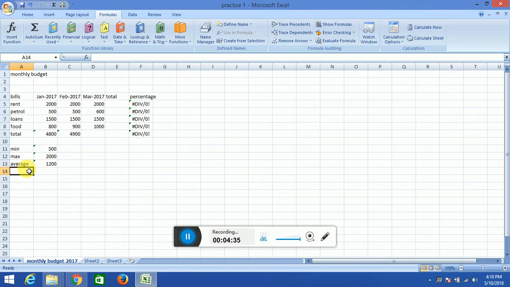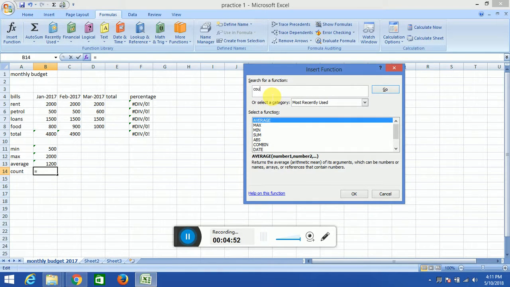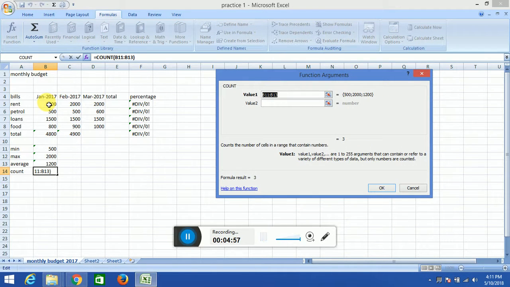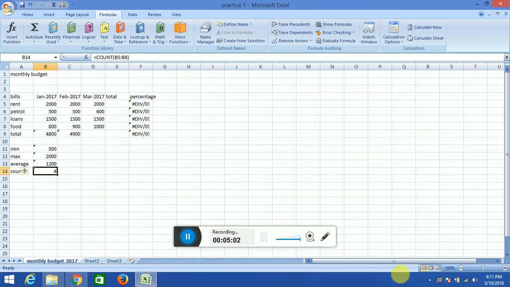And one more function is count. Count is the number of values I have in a range of cells. Same way, you can go to Insert, count. From these values, obviously it will be 4. Okay, it's 4. So these are the basic, important functions that we use in Excel. Okay, thank you.